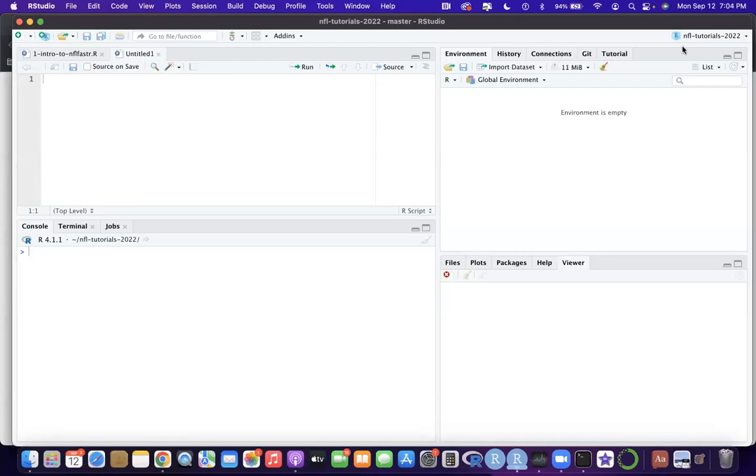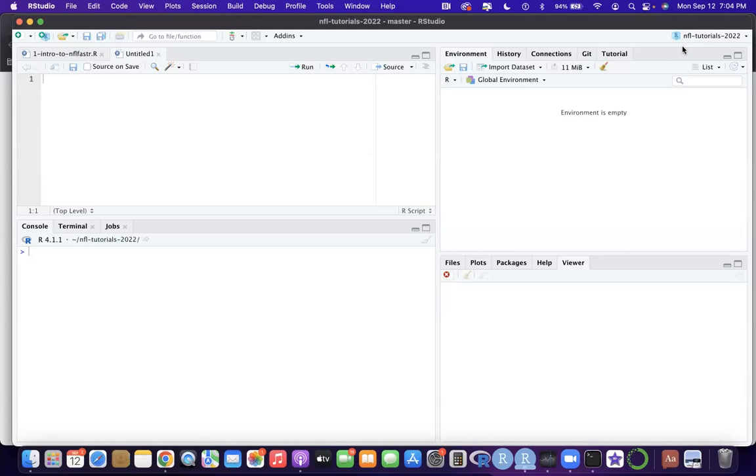Awesome. Okay, so welcome everyone to this recording of the first Michigan football analytics tutorial on how to use R with NFL data. This is a very basic intro into how to use R and load in play-by-play data, play around with it, and make a basic graph.